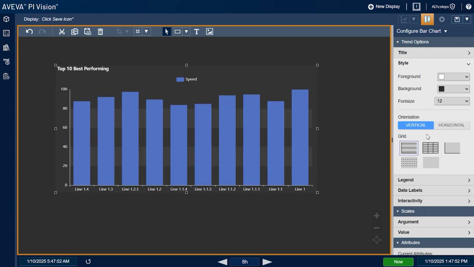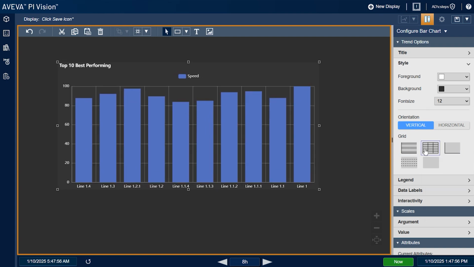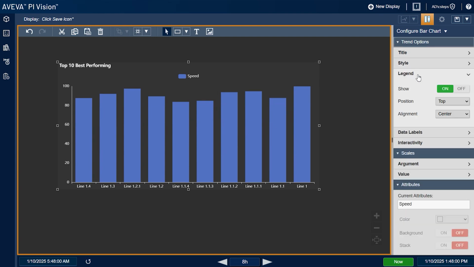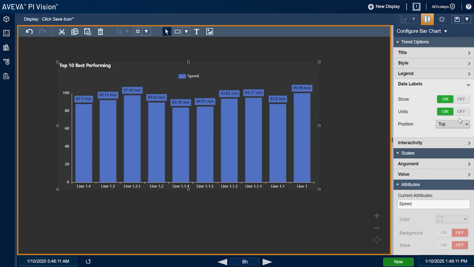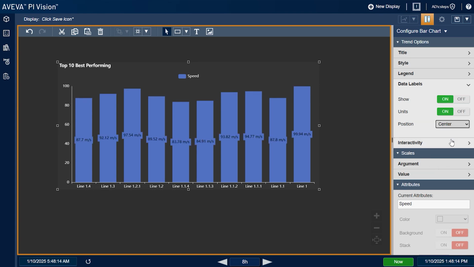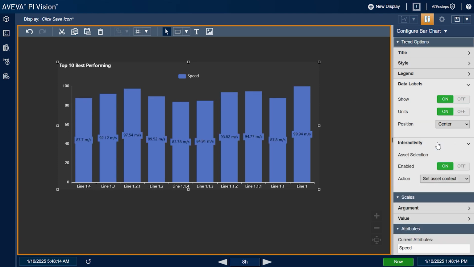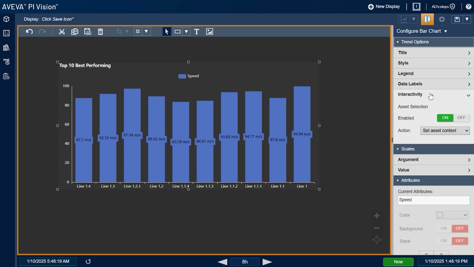There are 5 different grid options that allow you to define the style of the grid and the axis lines. You can also enable and disable the legend that is going to show our attributes. You can enable data labels and position them accordingly to show either the center, at the bottom, or at the top of your bars.